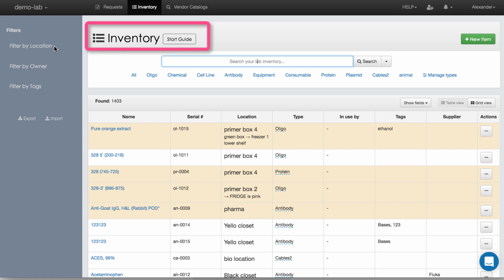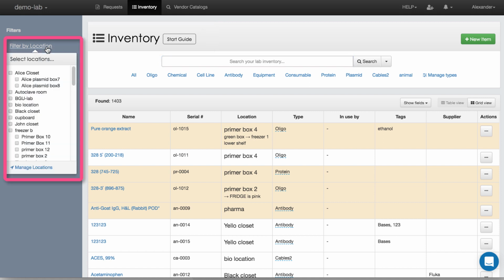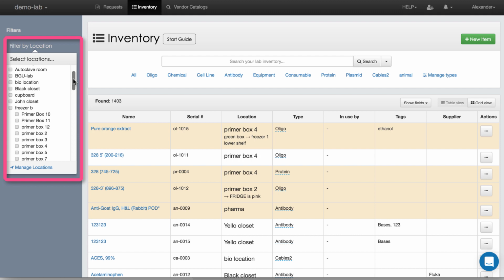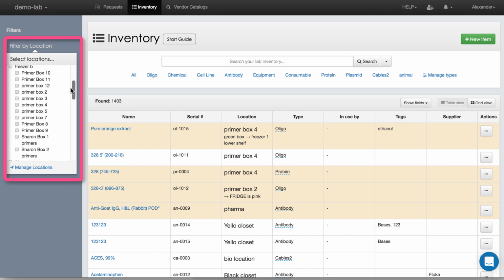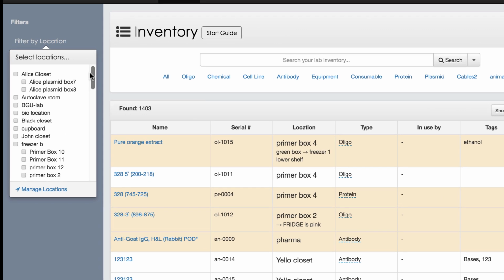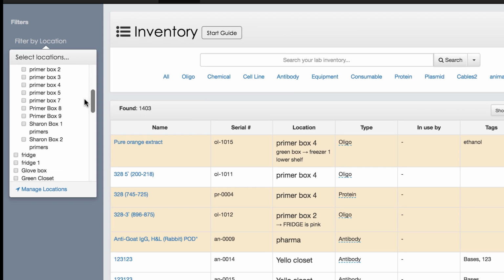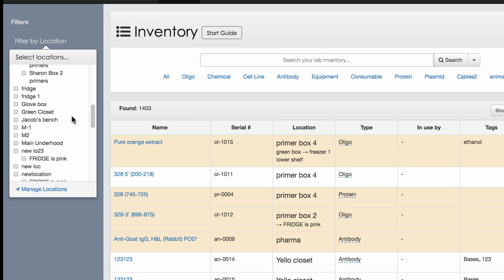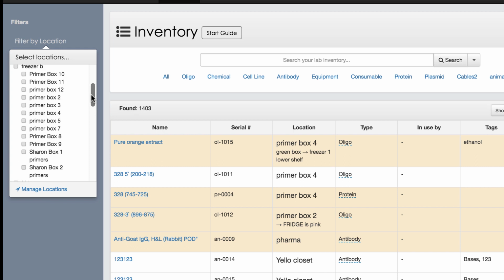This is the main inventory screen, and on the left pane I see a drop-down menu which filters my inventory by locations. This menu maps all my lab locations. For example, my lab has autoclave room, black closet, freezer, etc. Some of them are physical locations in my lab. Some of them are named after lab members. For example, Jacob's bench, literally meaning the underlying items are at Jacob's bench.